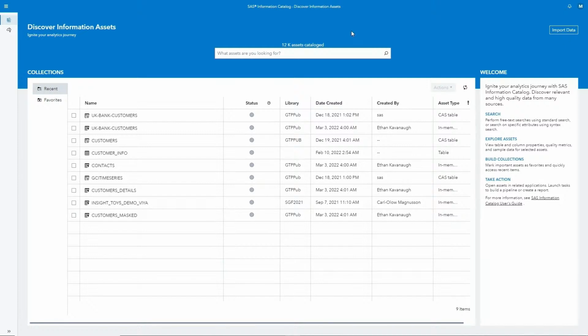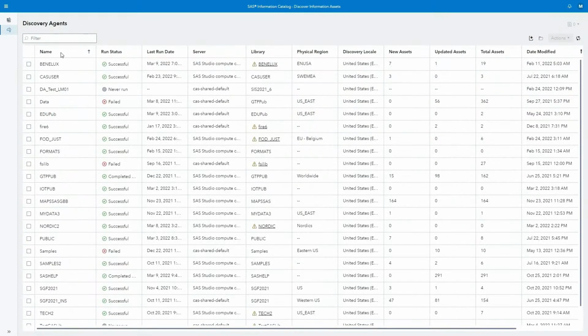So here's our information catalog. Inside of the information catalog, you'll notice a couple of things. The first thing is we have the ability to look at all of my data, right? But more importantly, we have the ability to automatically crawl all of the data. So we have 2 icons over here. The one that I'm going to click on now is my discovery agent. The discovery agent is really great because anything that SAS can connect to, SAS can crawl.